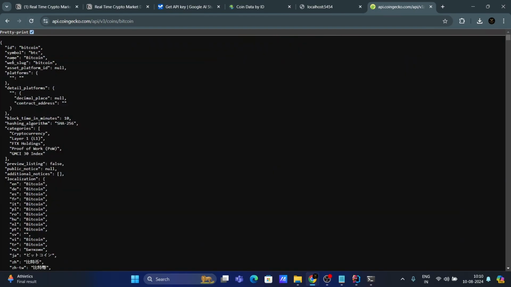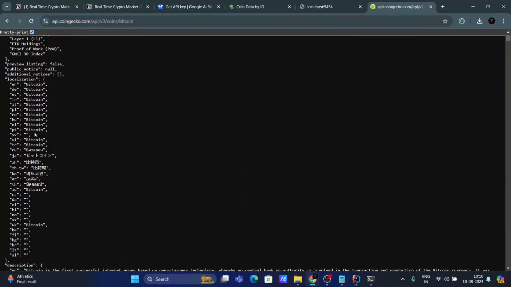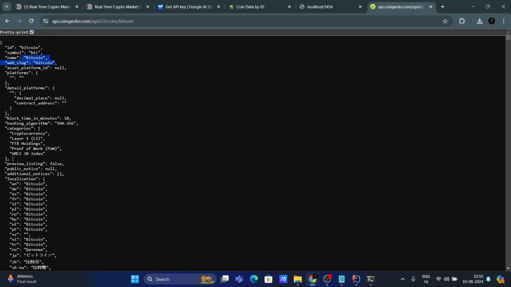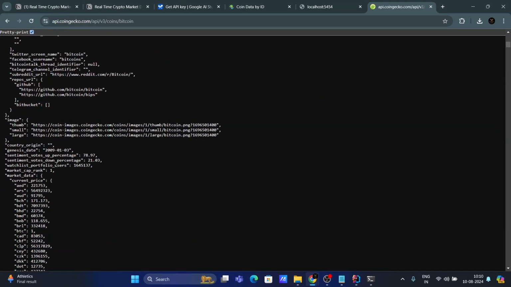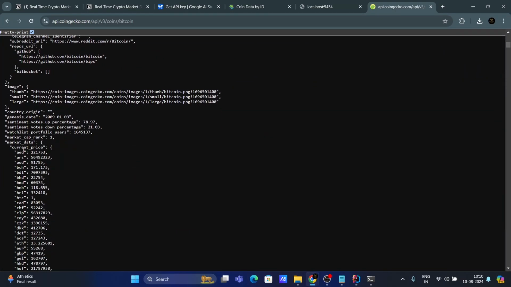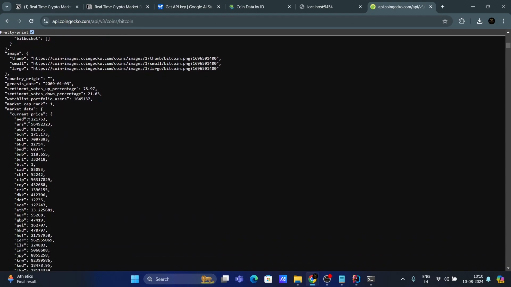We have the data like ID, symbol, name. Okay, and inside market, if I go to where it is, market, here you can see market data. Okay, this.